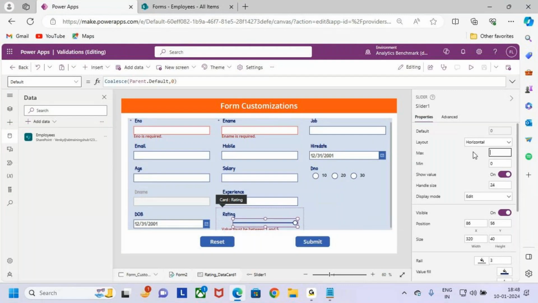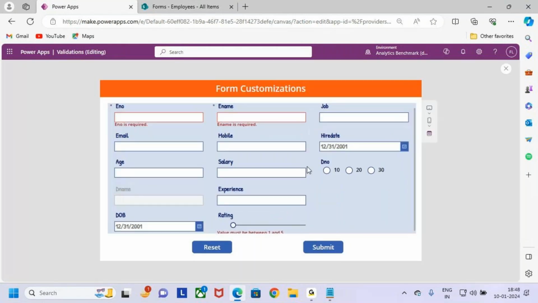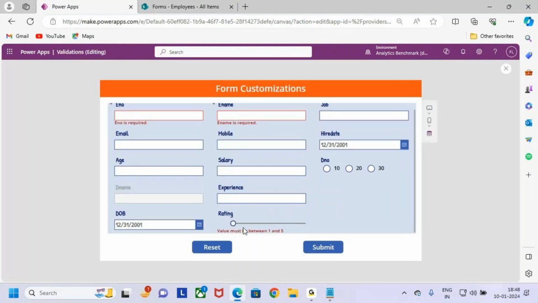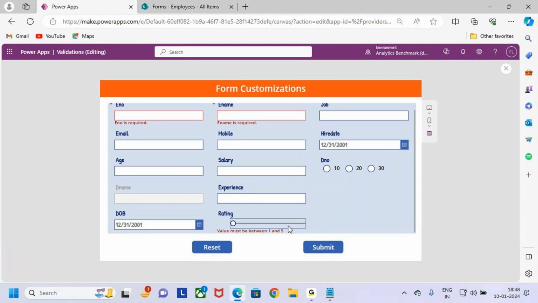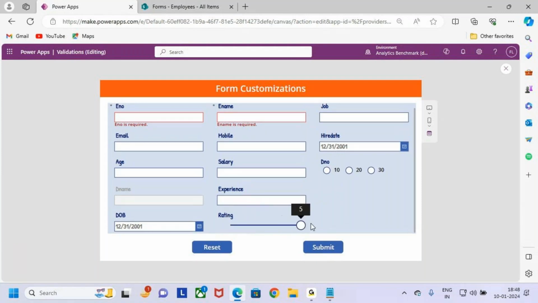I want to set the maximum value as 5. Now go and play it. Now see, 1, 2, 3, 4, 5. Max, the rating you can pass is 5. Or at least you can pass 0. If I mention 0 here, by default it will throw an error. So the minimum rating is 1, and the maximum rating you can mention is 5.